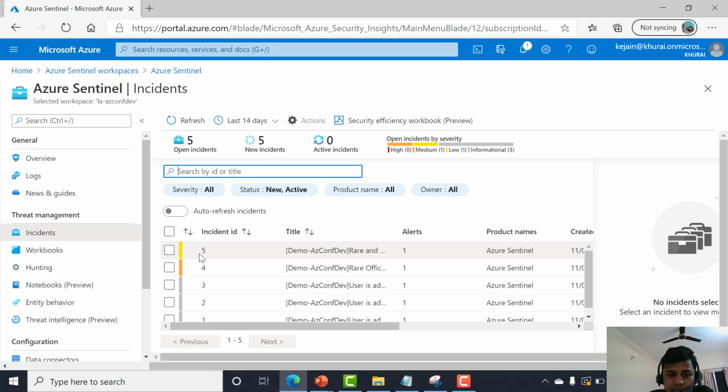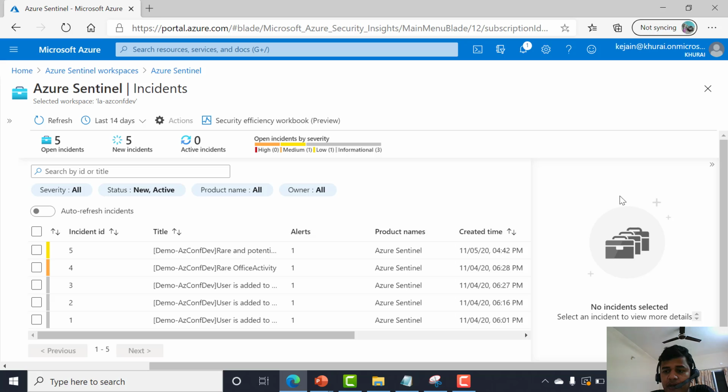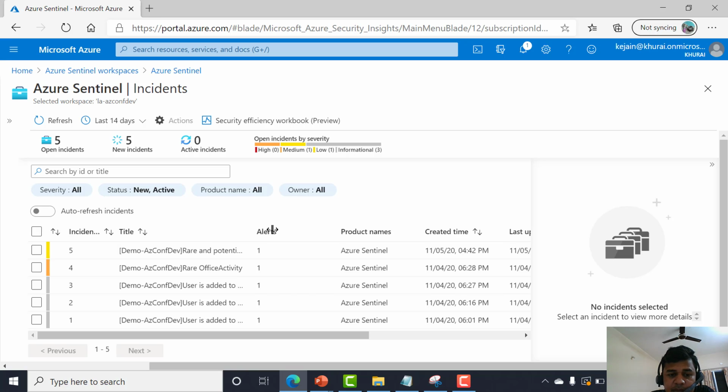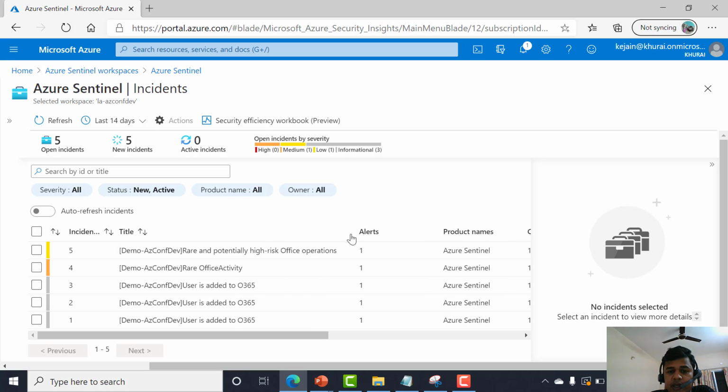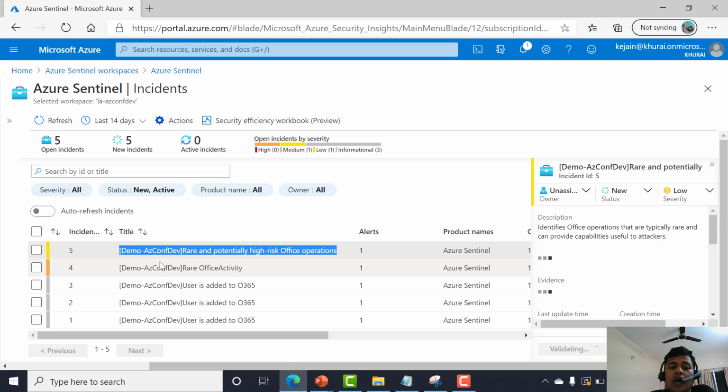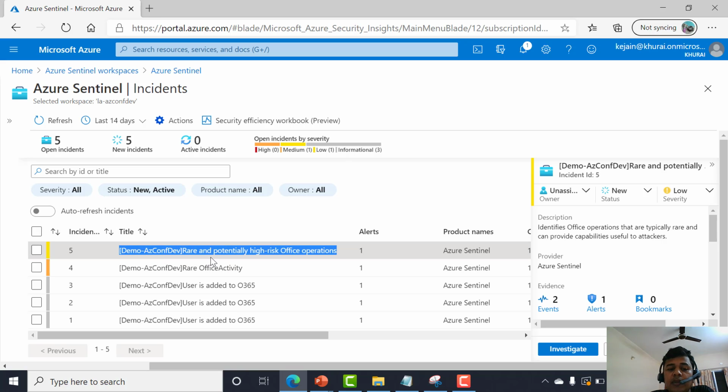In my Azure Sentinel workspace, although it's related to the log analytics, so I'm just calling it the Azure Sentinel workspace, here we can see these many alerts were generated. Somebody in my subscription has tried doing some high risk office operations. I have configured the rule for it to identify the high risk office operations. So that's the reason this alert is generated.